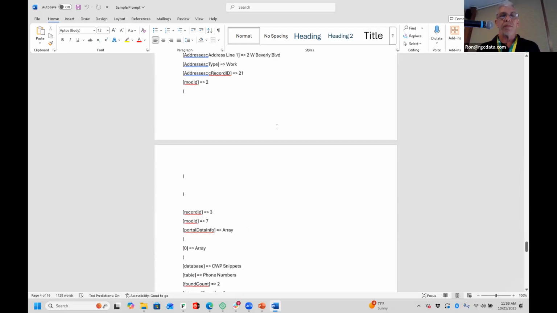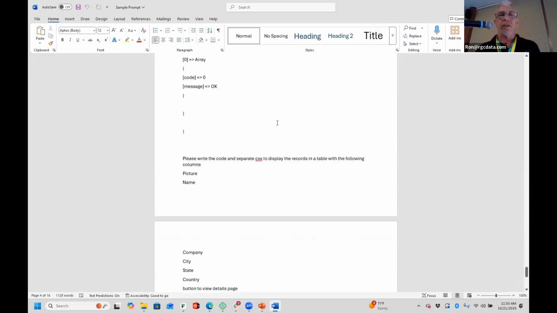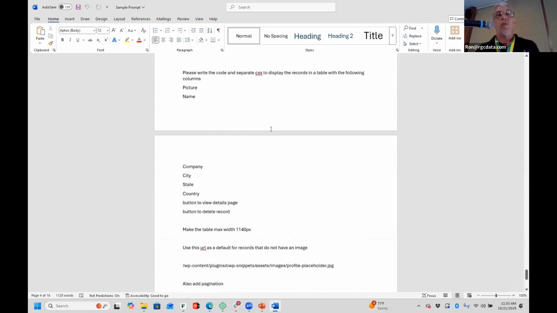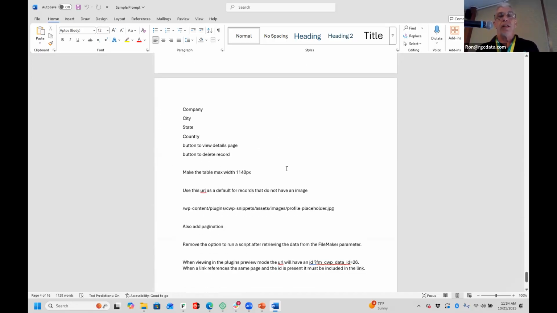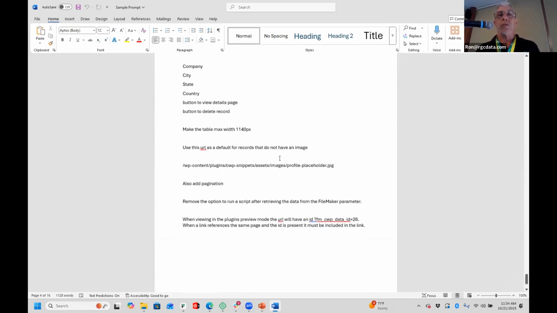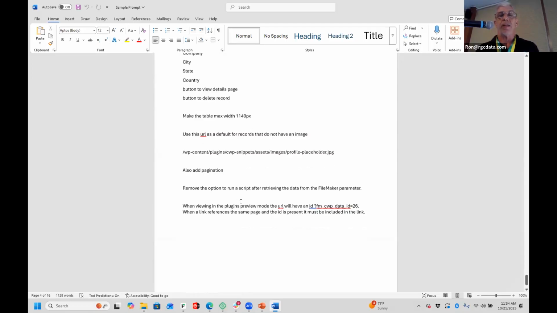Scroll. Probably should have put all that at the top. And it's telling it what columns I'd like to have in the table, and some of the other specifics that I would like to have put into place.